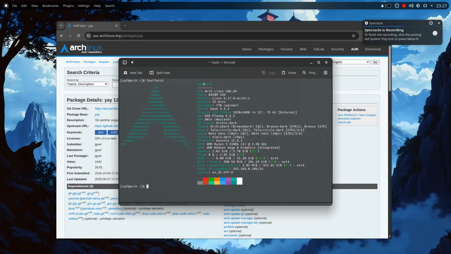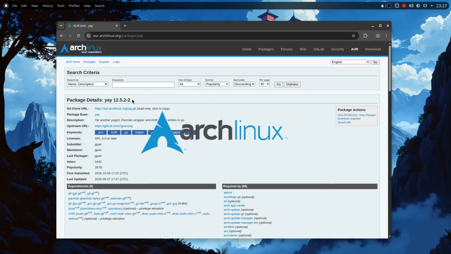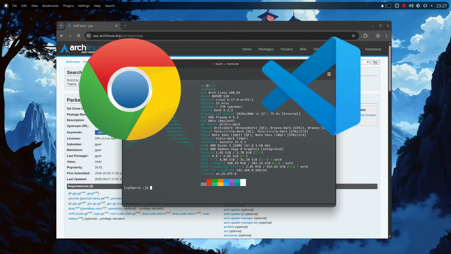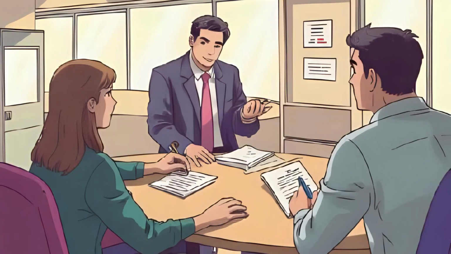In today's video, I'll show you how to install Yay, one of the most popular AUR helpers, on Arch Linux. If you want an easy way to install AUR packages like Google Chrome, Visual Studio Code Bin, or Spotify, this is the tool you need. Alright, let's jump right in.